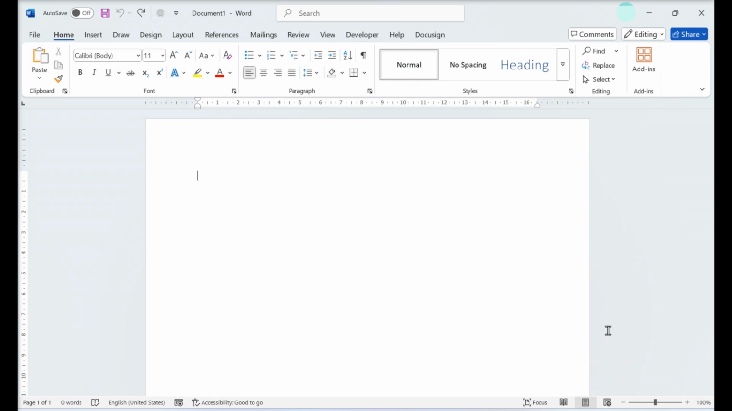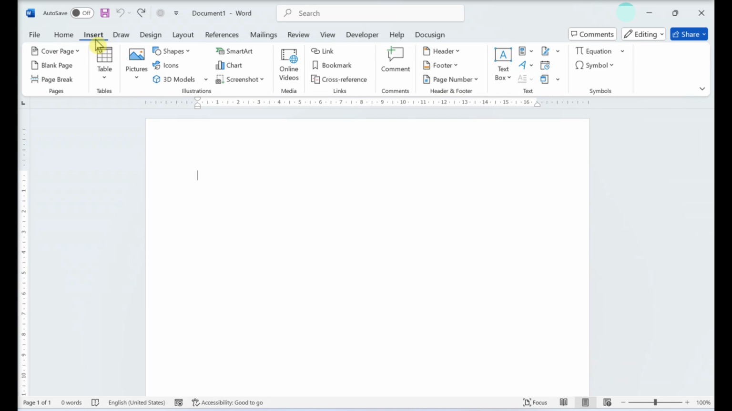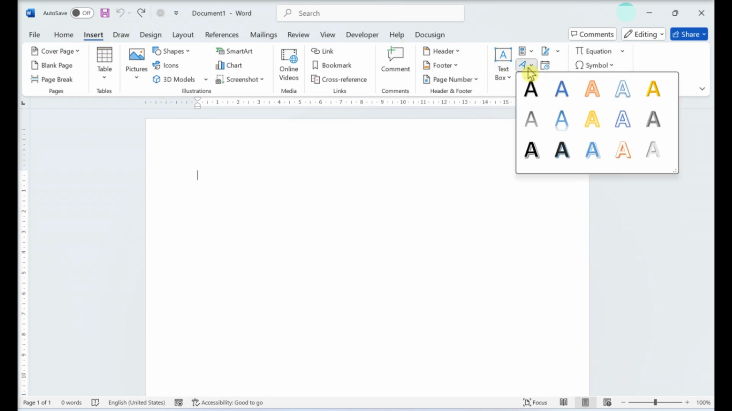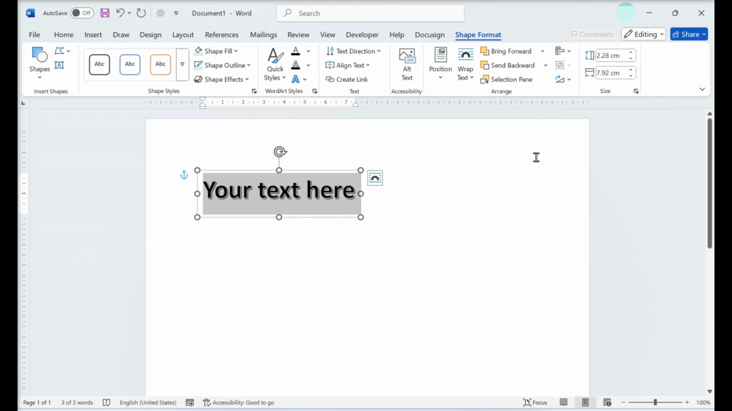Locate the place that you'd like to insert your first WordArt piece of text on your page. Click the Insert tab. Click WordArt. Click to select the WordArt style that looks the best to you.